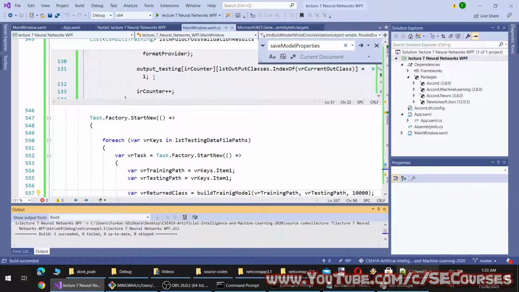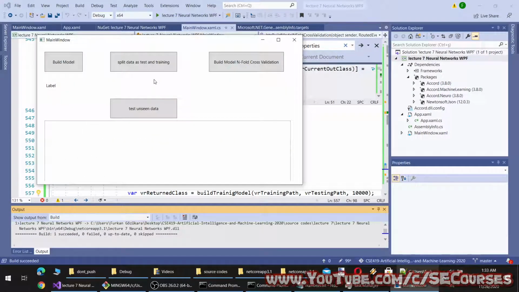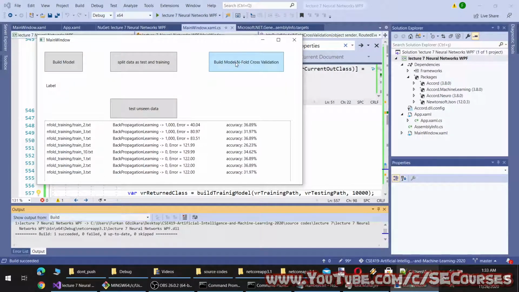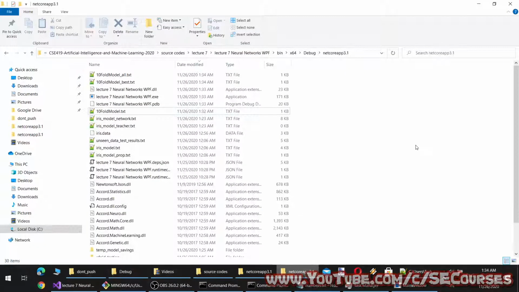Okay, in this lecture, I have shown you everything related to how to build a machine learning model, how to save it, and how to use that saved model on unseen new data to predict new data. So for the project you are going to make as the final exam, I am expecting the same results from you. You should apply tenfold cross-validation and show me the results.